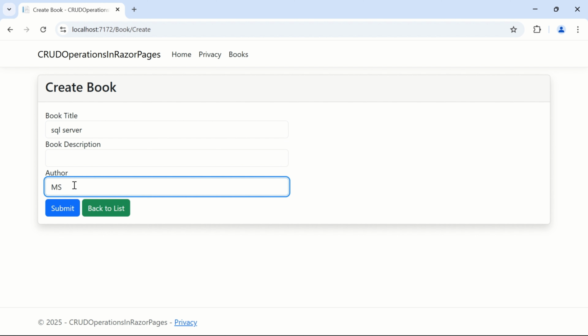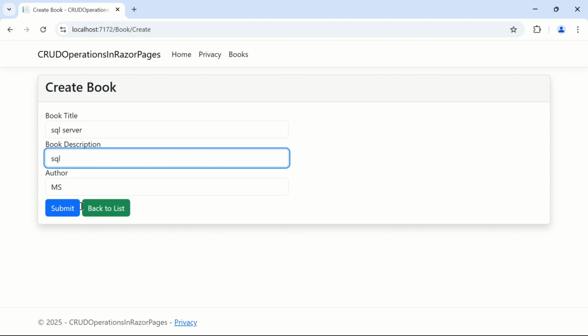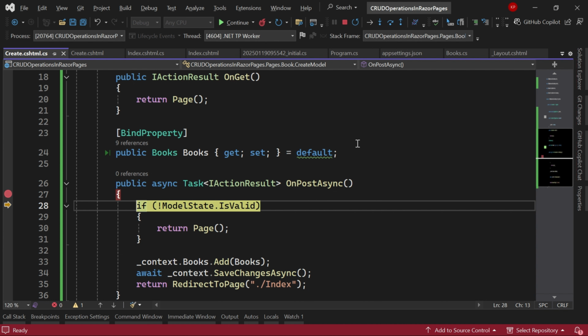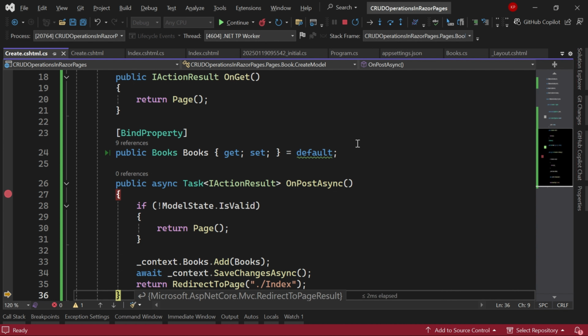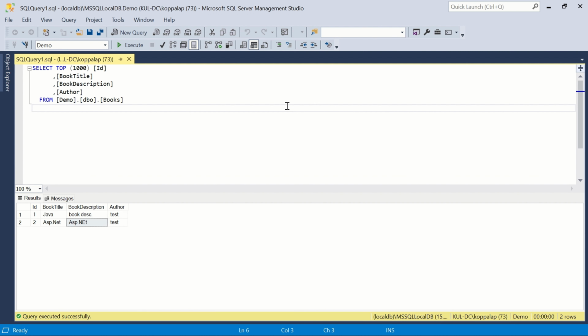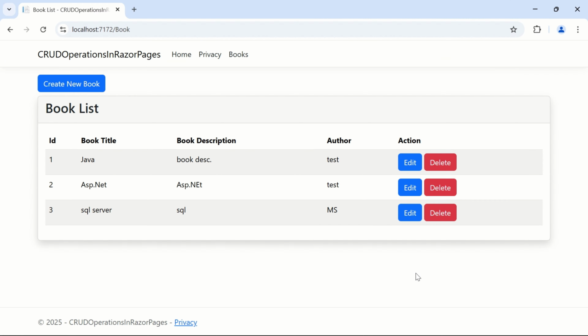See, so likewise we can implement the client side validation. Let me submit this time. It's hitting now. Let me continue. The data has been stored and it will be redirected to our index page. Let me go to the backend. Click on execute. The recently created book has been saved into our database.